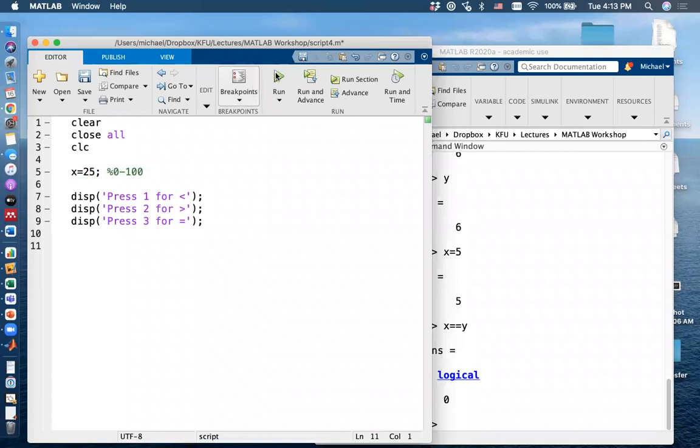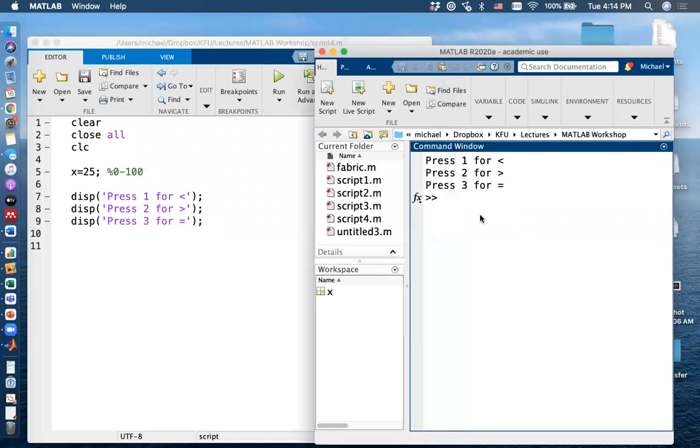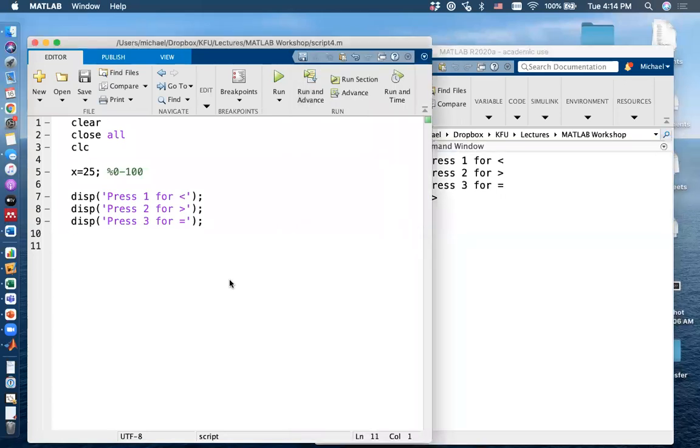So let's just run this to show you how it displays. When you do disp, D-I-S-P, whatever's in between your parentheses with single quotations will display to the screen. So this displays to the screen, and then we're going to take the user input. So this is a conditional. We'll save it into a variable called conditional, the user input.